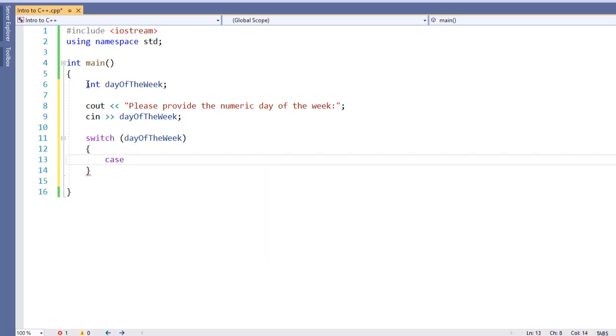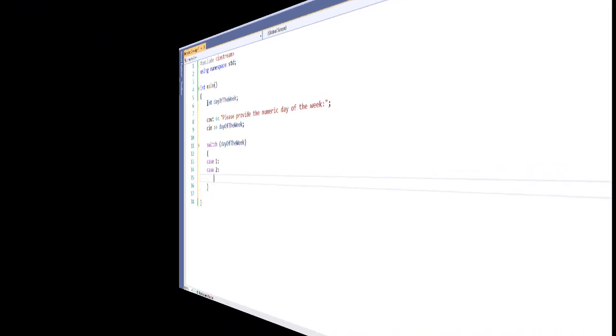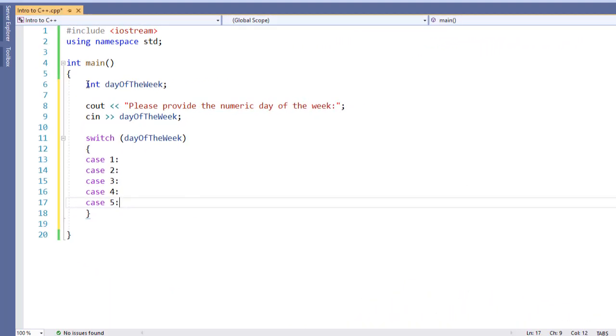I'm going to say case 1 being Monday. But I'm going to do something a little bit interesting. This is a neat trick that the switch allows you to do. Say case 2, and on down through case 5. Now, the reason we're doing this, and this is a little trick with a switch statement, is that it will execute every command that it sees after it meets the first case statement until it reaches that break.